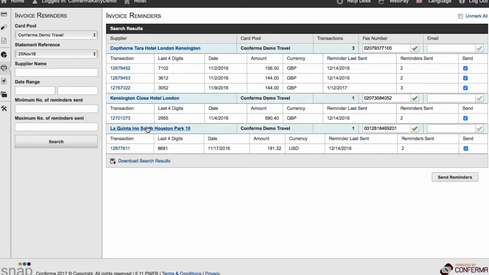By default, all the transactions are ticked to send an invoice reminder fax to the supplier. Here there is the option to mark or unmark all, allowing you to choose the transactions that you do or do not wish to send reminders for.